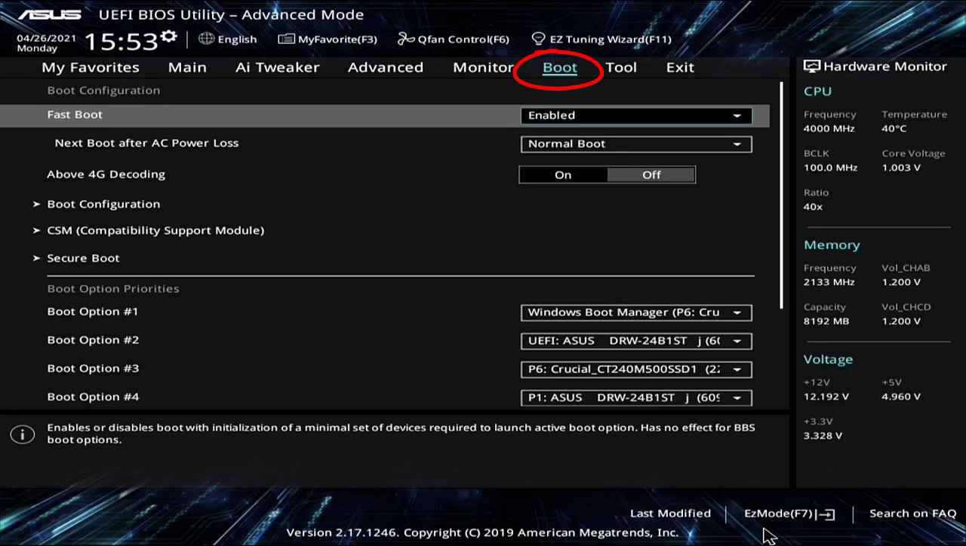The boot screen has all the typical things you would expect. The only thing I'll point out here is this is where you'd go to enable non-secure boot if you had a good reason to do it. If you don't have a good reason to do it, leave it alone.